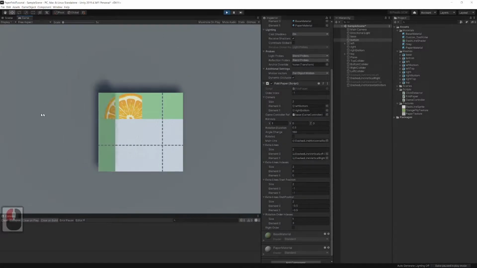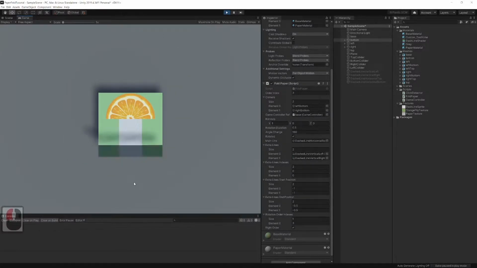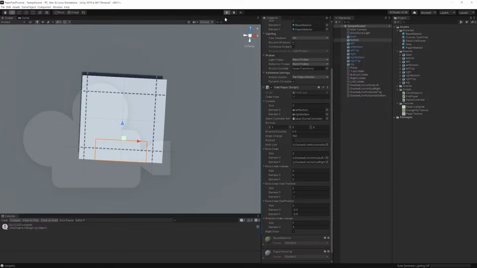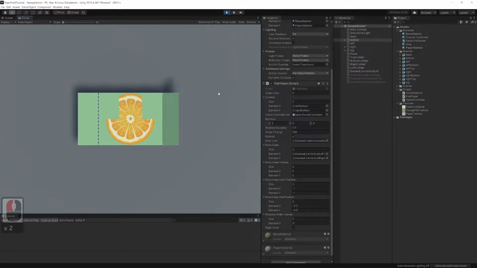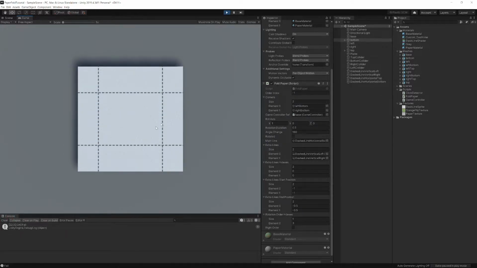Hello everyone, let's continue working on paper fold game. In this video we will finish up this video series. In the last video we implemented all core mechanics, so today we will add dash line markings where paper needs to be folded and implement logic where we check if everything is folded correctly.